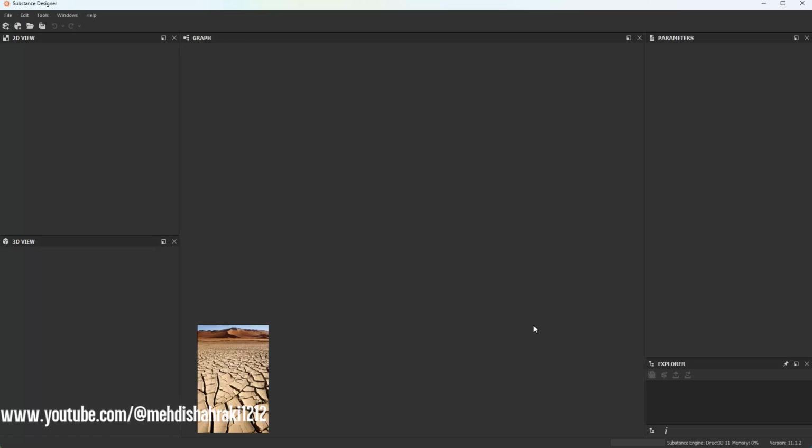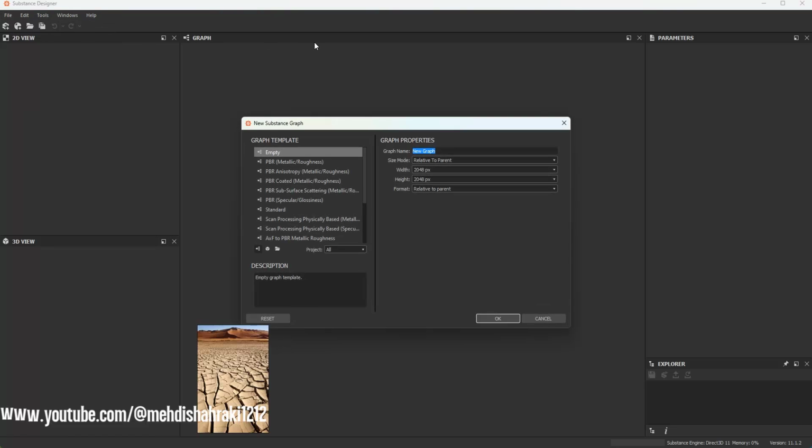In this volume I want to make a cracked ground material in Substance Designer. As you can see here, I have one reference in my reference board that I put in a project file, and you can get it from my store with the whole process of the tutorial for making this material. Okay, for the first step I need an empty substance graph.